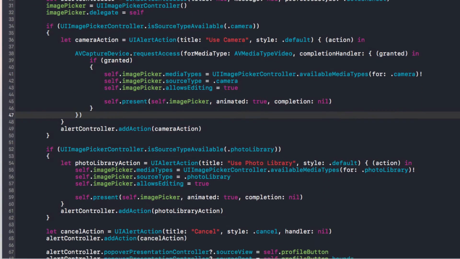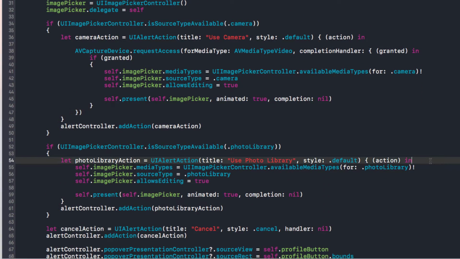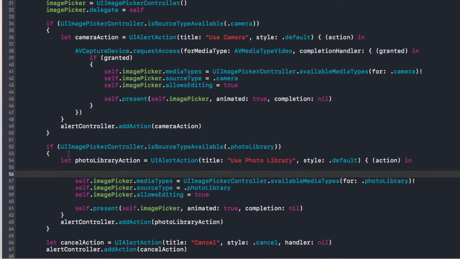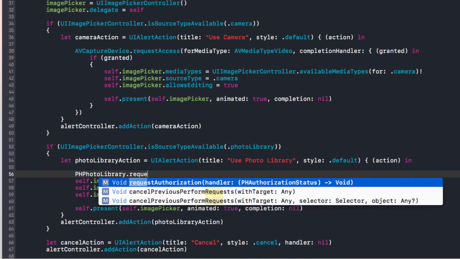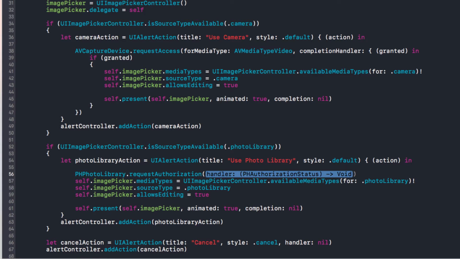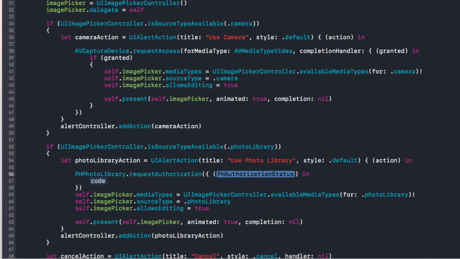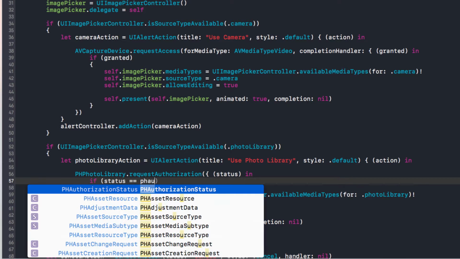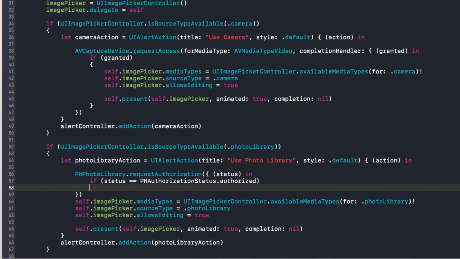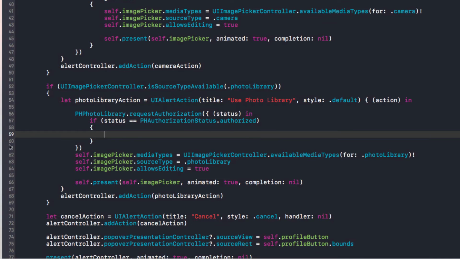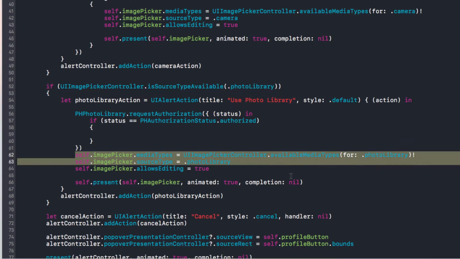We'll do the same thing for our photo library, but we'll need to call PH photo library request authorization, and this completion is an enum we'll call status, and we'll check this enum. If status equals PH authorization status dot authorized, then we'll present our image picker.